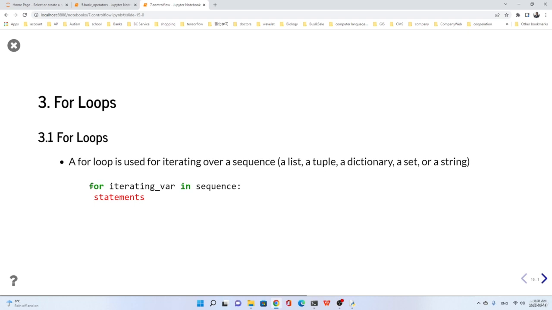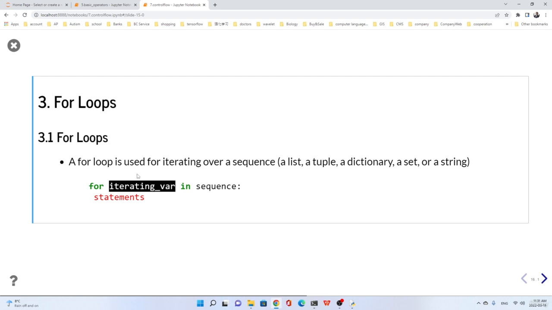The pattern is like this. For, this is the iterating variable. You can name it any name, n, i, g, or item, or whatever you want, in a sequence. You see this sequence. Then the statement. If this condition is true, then the statement or statements will be executed.